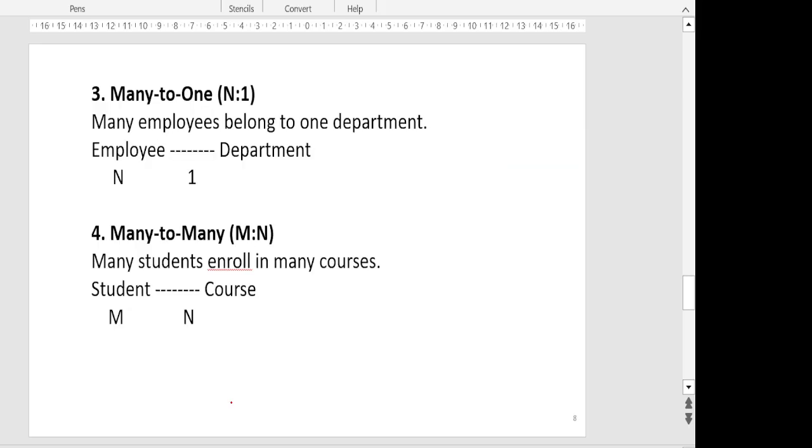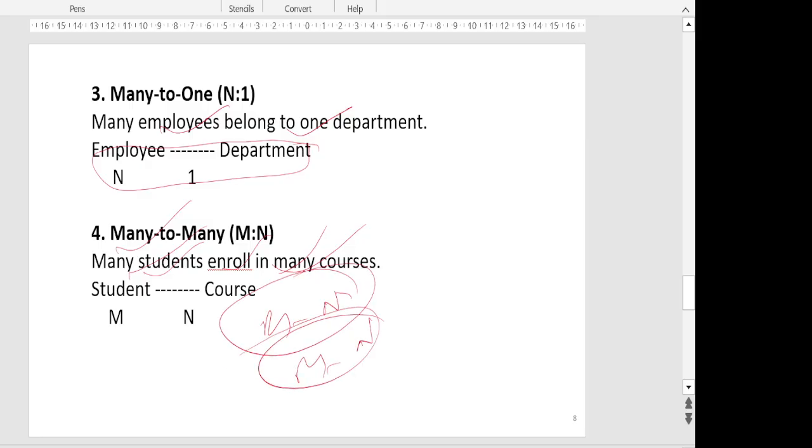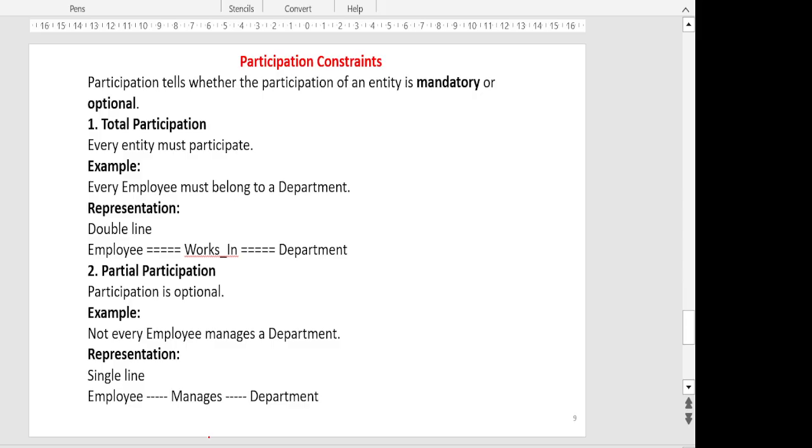Next one, many to one. Many employees belong to one department. That is one example. Many to many: students enroll in many courses. Here also many, here also many. So it indicates the many to many relationship, or m to n relationship. Right. I hope students are clear with the cardinality also.